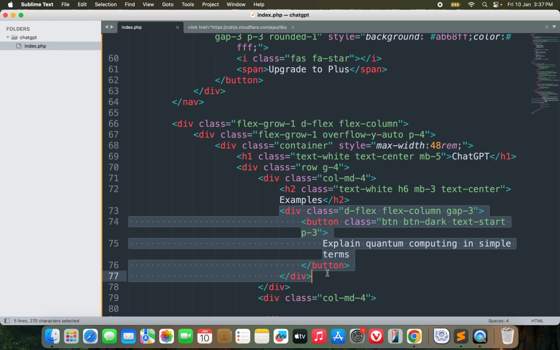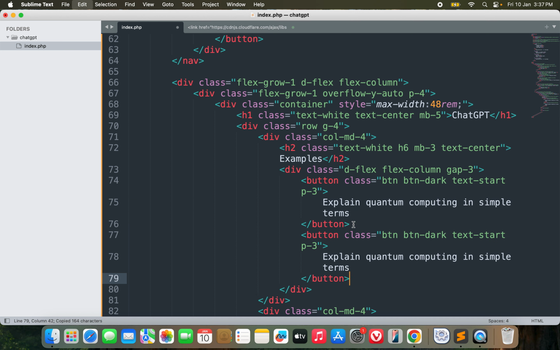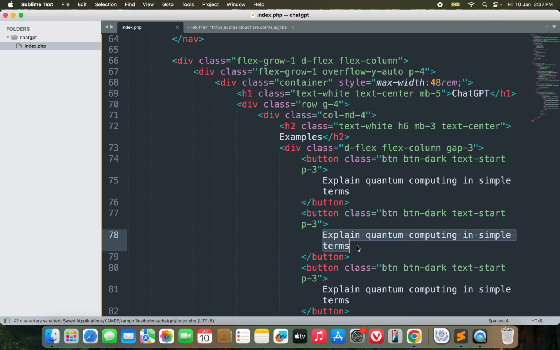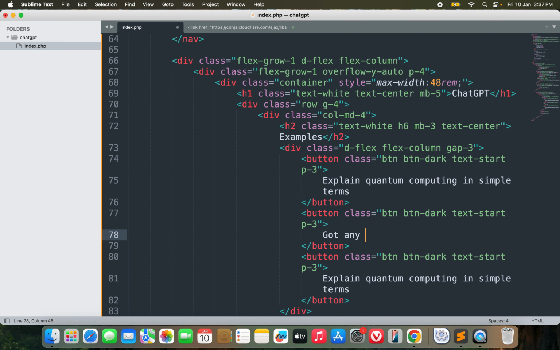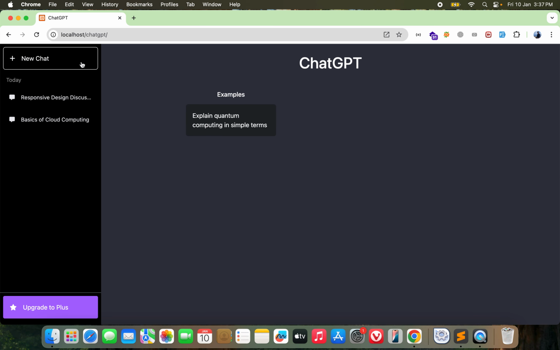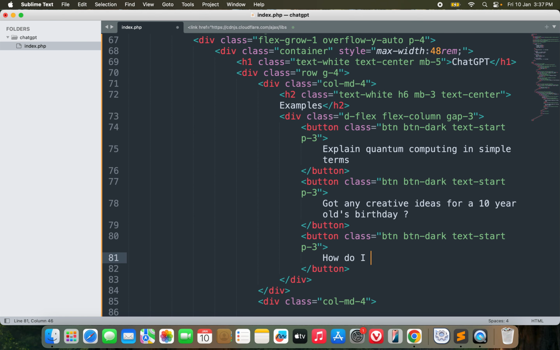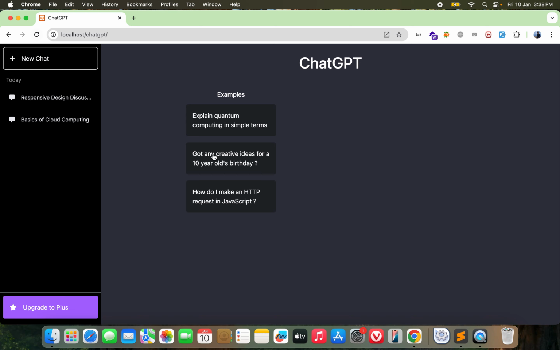So I can easily now add another one. Oh, not this one, just the button. So for this second button, I'll change the text. Got any creative ideas for a 10-year-old's birthday? Something like this. Okay. Yeah. And for the third one, let me change the text as well. How do I make an HTTP request in JavaScript? These are the examples, right?